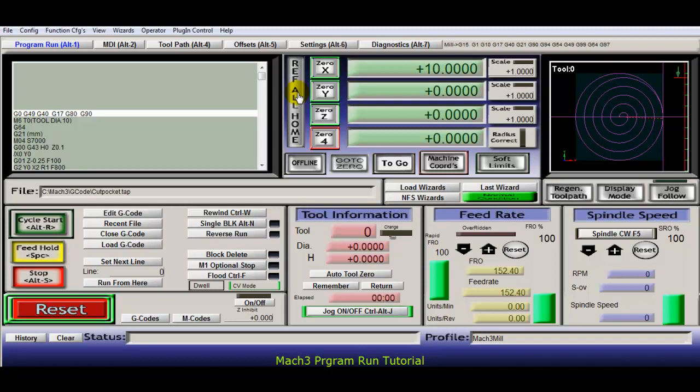It's important to turn off soft limits before referencing home and turn it back on again after the machine completes referencing. This will limit the axis moving out of the machine range. The machine coordinate button here will toggle between the work coordinate and machine coordinate values.